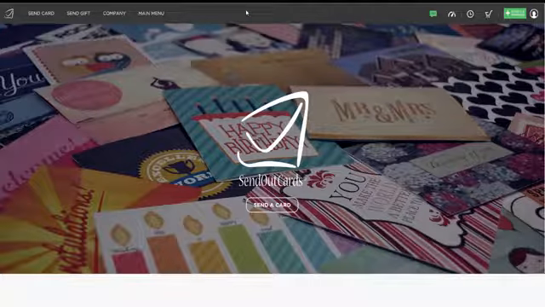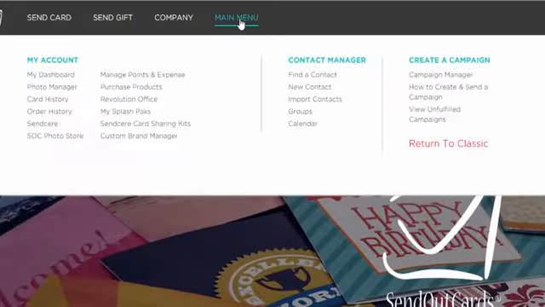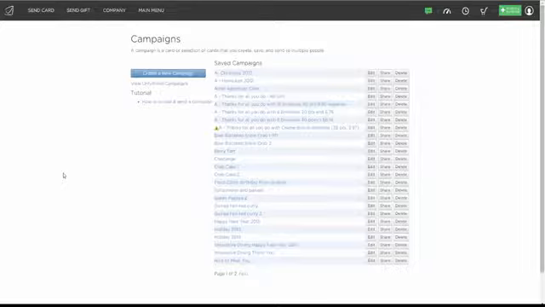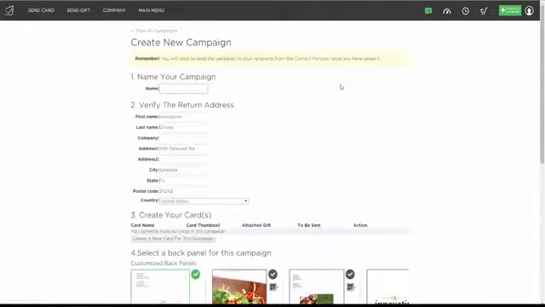Any card that you're going to send more than once, you'll want to create and send as a campaign. To create a campaign, simply hover your mouse over Main Menu and go to where it says Campaign Manager. You'll see the campaigns you've created in this list, or you can simply click on Create a New Campaign. When you do so, the first thing you'll want to do is give your campaign a name. So let's say we're going to create a birthday card for clients. So I'm going to say Birthday Clients.